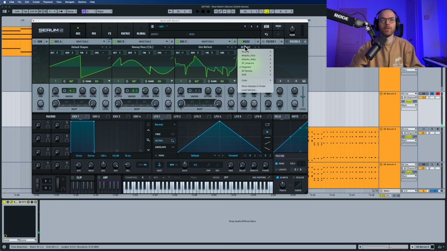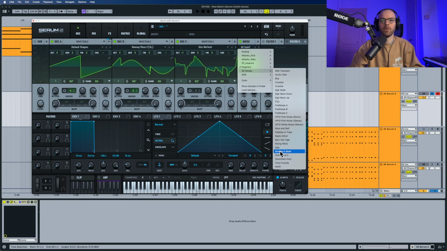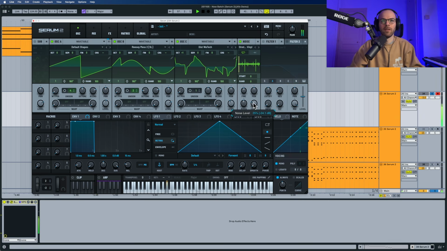Now we're also going to select here in Serum 2 noises, we're gonna go and select the stretched vinyl. You can hear this vinyl sounds, but we're gonna put the level to somewhere over here. And that's about it. Now, in addition, we're also gonna select here a sub -1. Without it, you can see how this adds depth to the sound.